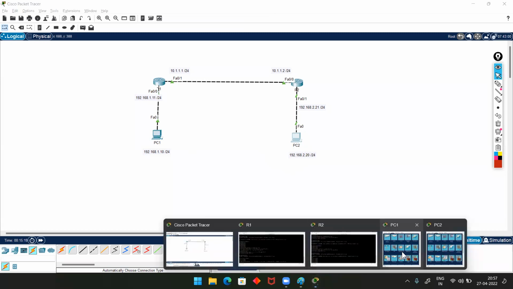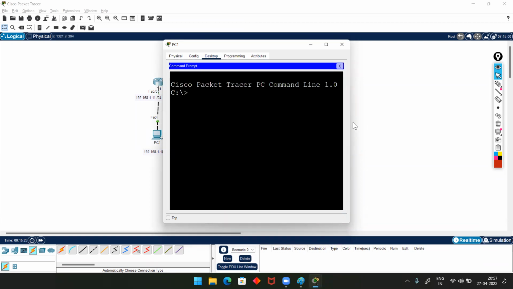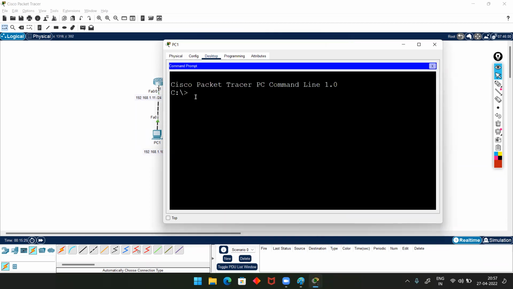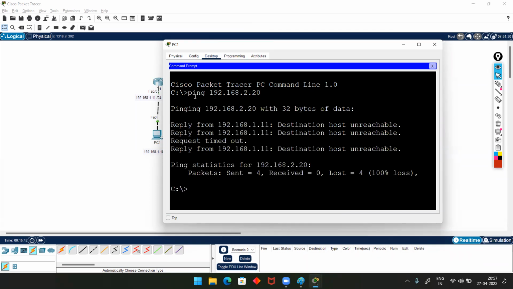Let's go to PC1 now. Click on the command prompt. Let's ping 192.168.2.20 now. Can it communicate now? No, sir. What is the loss here? 100%. 100% loss here.